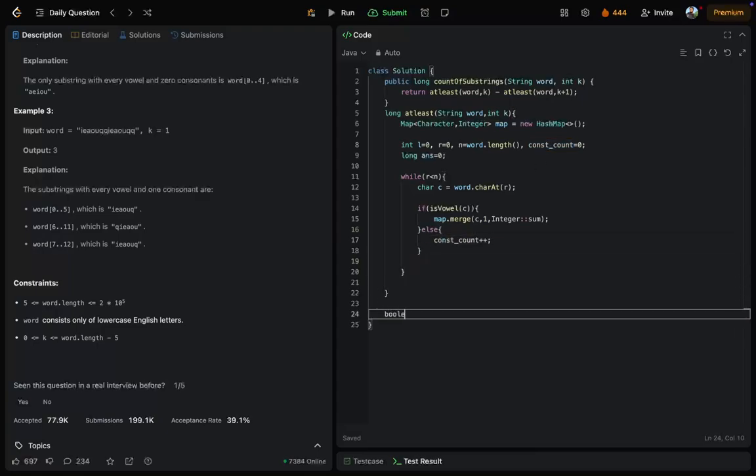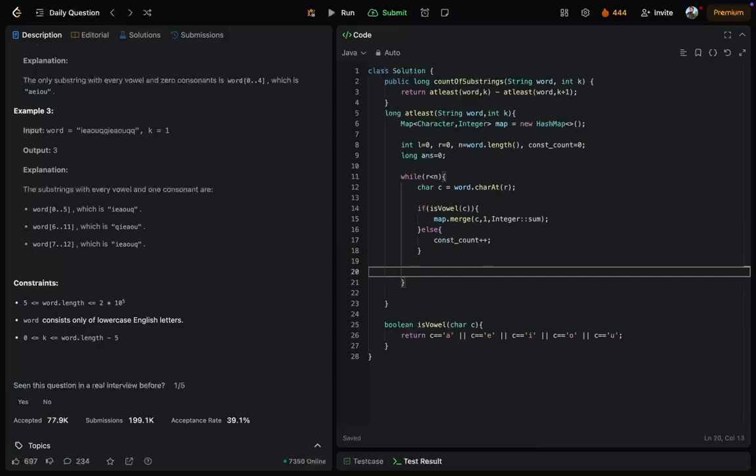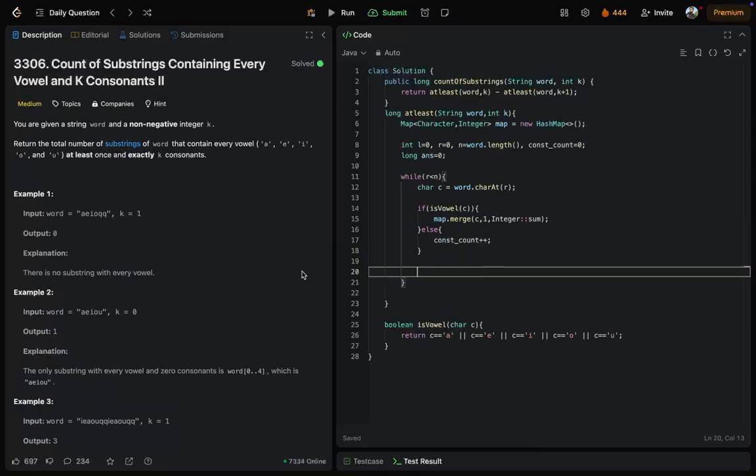It's time to create this isVowel function. So this is C. If C is A, either A, E, I, then O, then U. Okay, so we are placing in map.